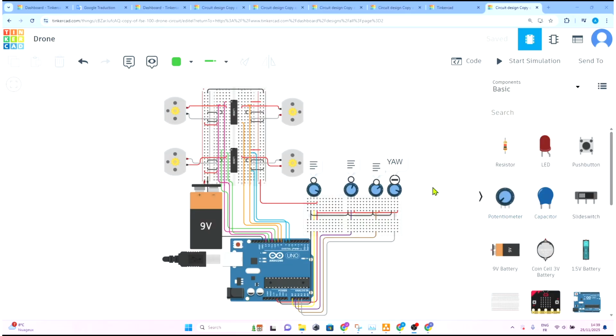Let's do something more, more, and more important. How to build a drone, how to make a drone simulation on Autodesk Tinkercad using the Arduino programming language. This is not difficult at all.